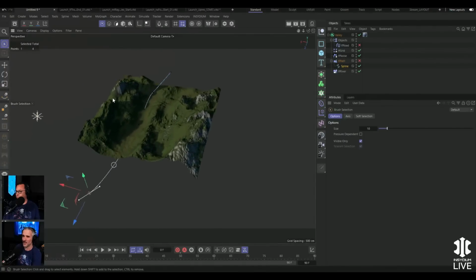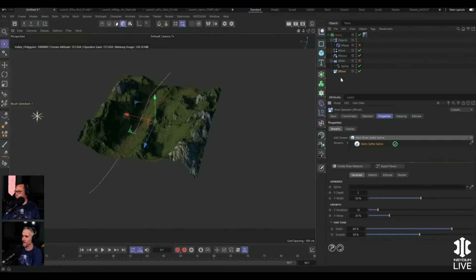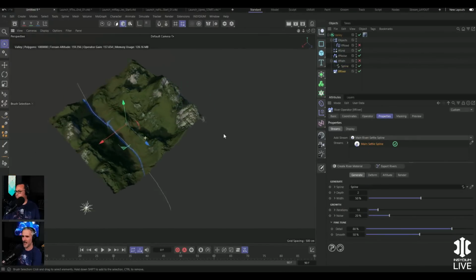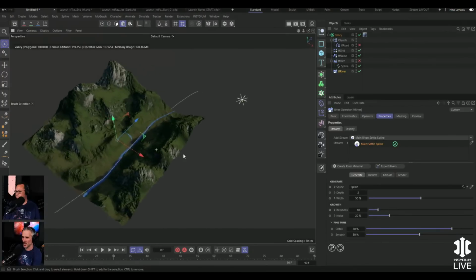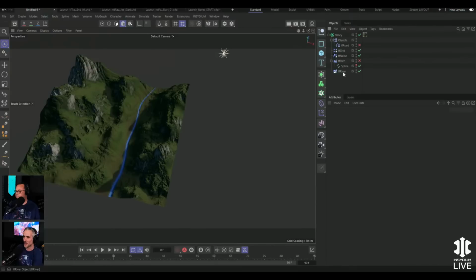Something like this. Okay, so there is our spline. And what I want to do is go to my river now, and we're going to add a settle spline river. And in this settle spline, we need to drag in our spline. And now we have it based on this user spline, which will do it as the starting point, but then you can make adjustments to this as you go.